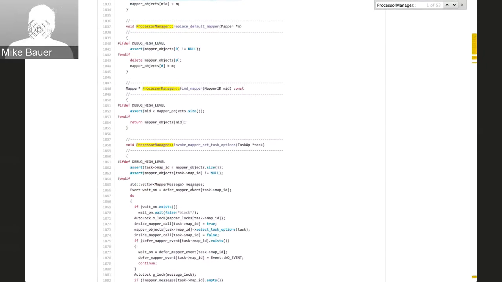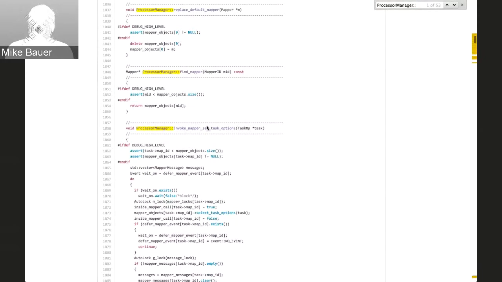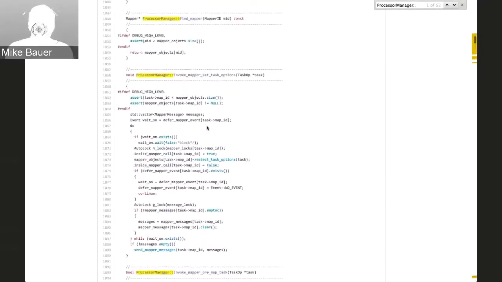Okay, let me actually walk through one of these invoke mapper calls, just so you can see what actually goes on. We'll just do this first one here, invoke set task options. There's actually a fair amount of logic that's going on here, and it looks kind of complicated, but I assure you that it's actually not. So one of the things that we allow our mapper objects to do is to actually be able to send messages inside of any mapper call. And another thing we allow them to do is inside of any mapper call, they're actually allowed to defer mapper operations to a future point in time.